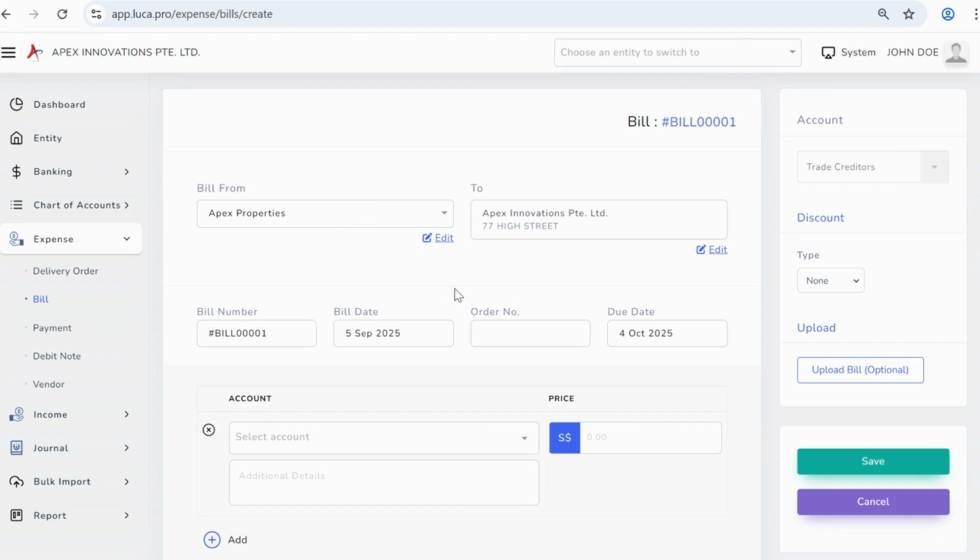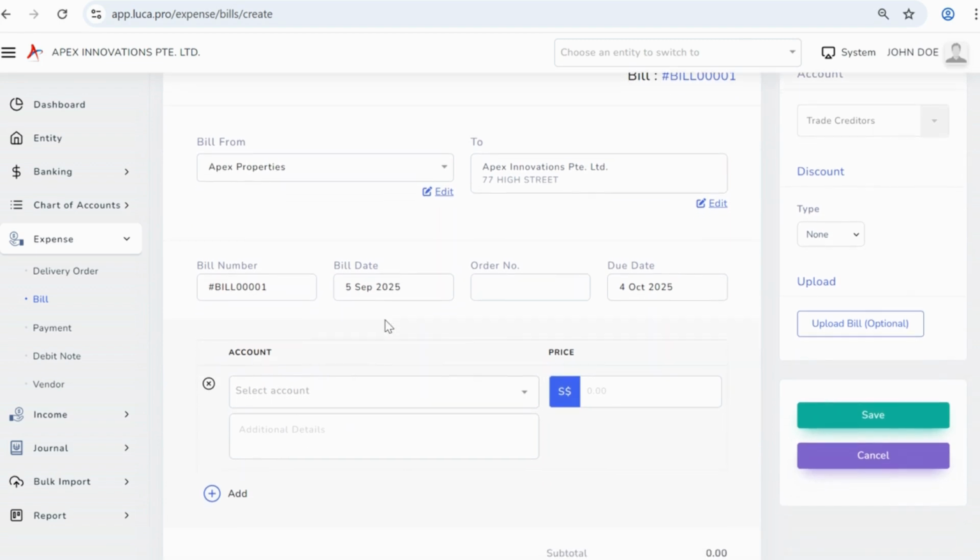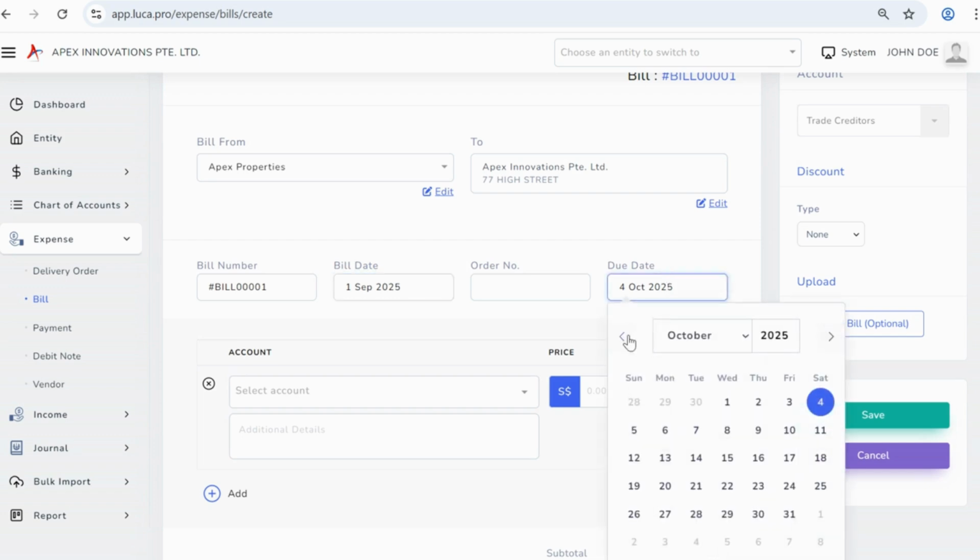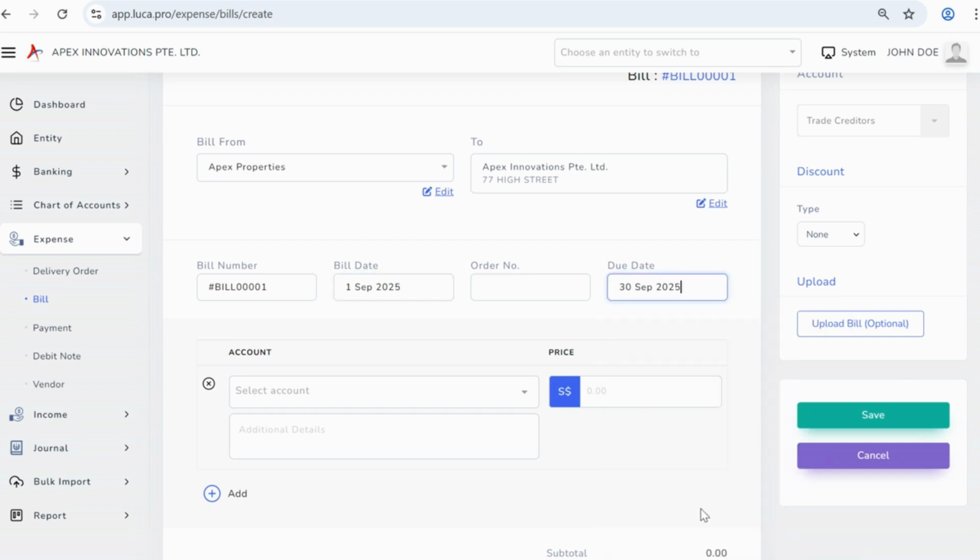Next, let's fill in the bill details step by step. For the bill date, let's enter 1st September 2025. This is the date shown on the invoice. Now the due date, we'll set that to 30th September 2025, which is when the payment is expected.